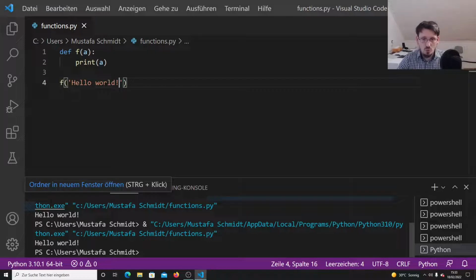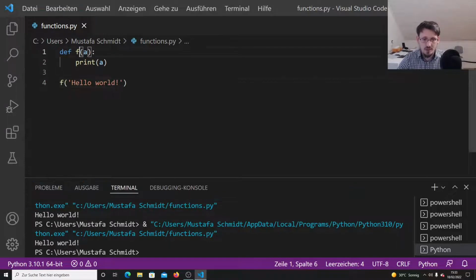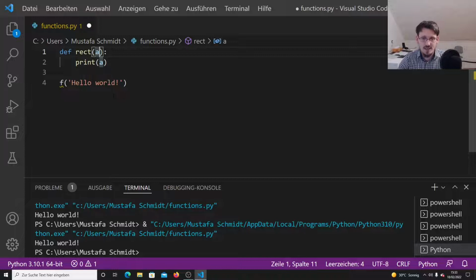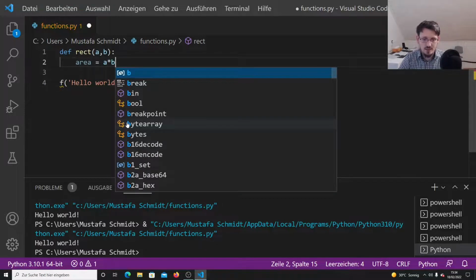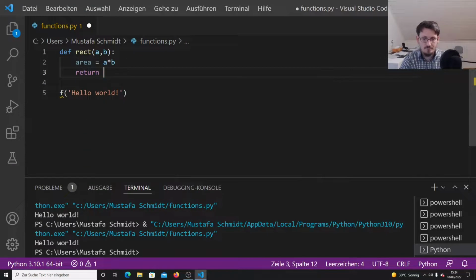To go a little bit deeper into this topic, we now create a new function, and we call it maybe rect for rectangle, because this function should calculate the area of a rectangle with two sides a and b, and we give out this area later with a print command. So now we define this function rect, and we give two arguments to it: a and b for these two sides. Inside that function we define a variable which we call maybe area, and we say simply a times b, and then we have to insert something which is called a return value.